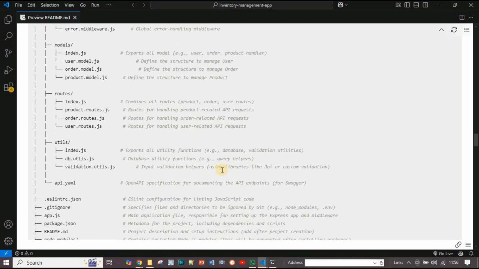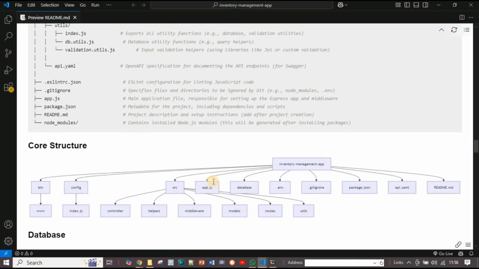Request body validation with Joi, an NPM package, ensures the incoming data follows the correct structure before processing. So by the end of this video, you will have a secure and well-validated authentication system, ensuring that only authorized users can access or modify product data while maintaining data integrity.